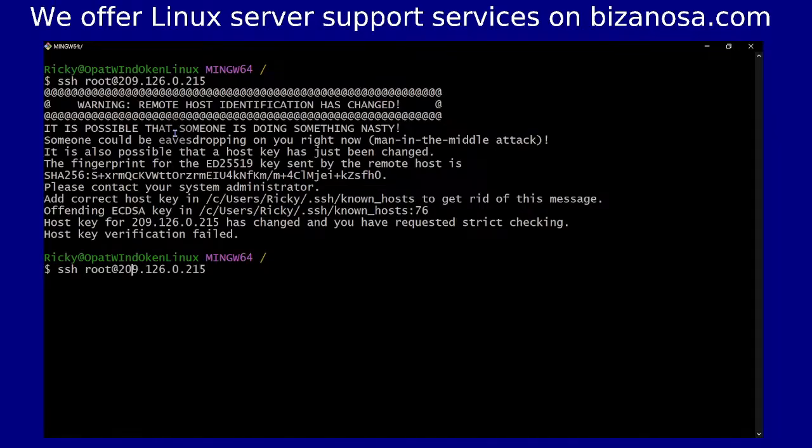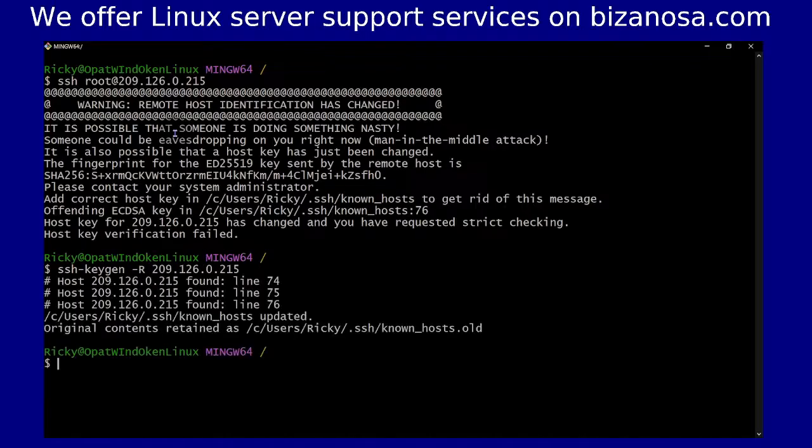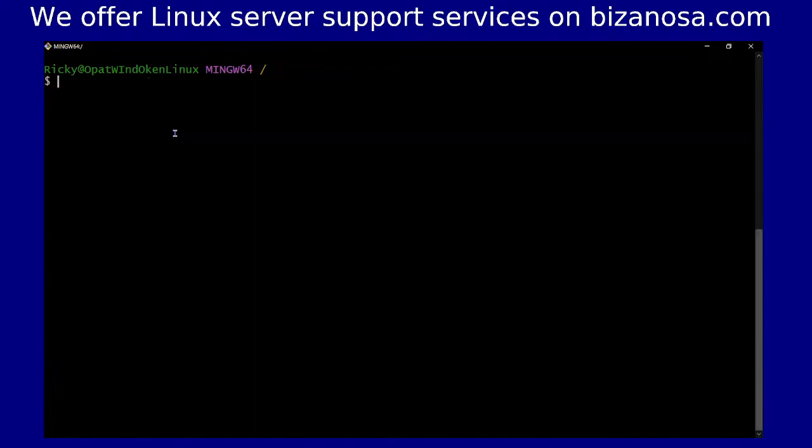To do that, you just use ssh-keygen -R and the IP address, and then enter. That's going to remove it from our computer, and then we can log in again. So Control L will clear the screen, and then I can try to log in again.